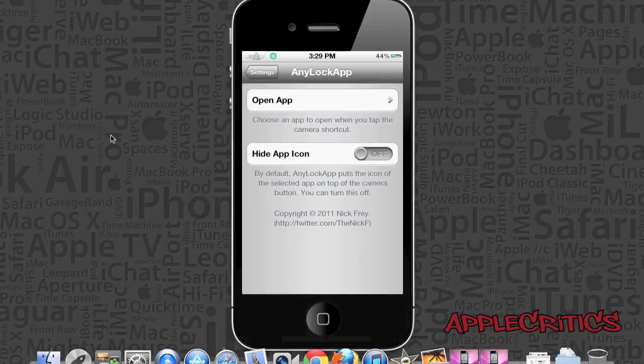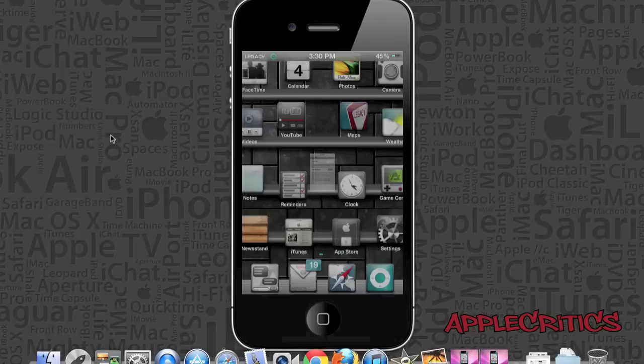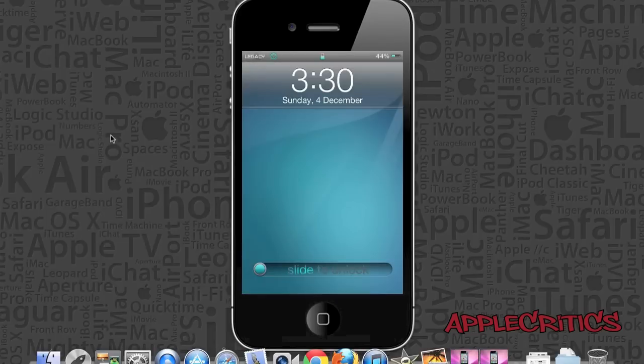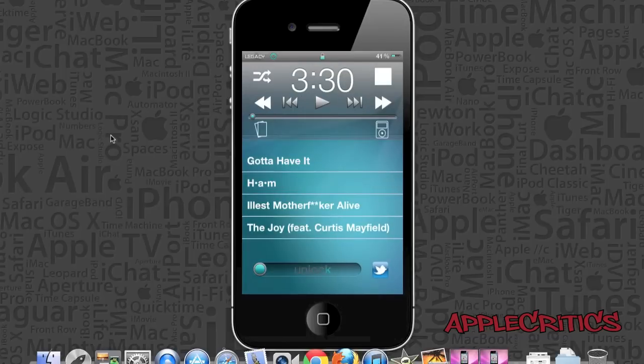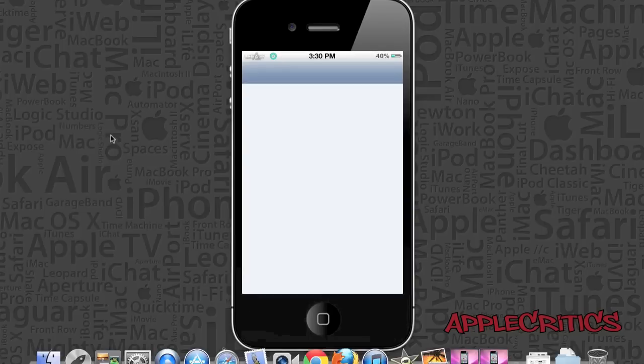And then from there, you can choose to use the camera icon to hide the app icon, or you can just leave it there. So if you go to the lock screen now, and if you double tap the home button, instead of showing the camera button, it will show the Twitter app. And then if you tap on the Twitter app, it'll just simply take you straight to the Twitter app. And you can also hide it using the camera icon if you so choose.